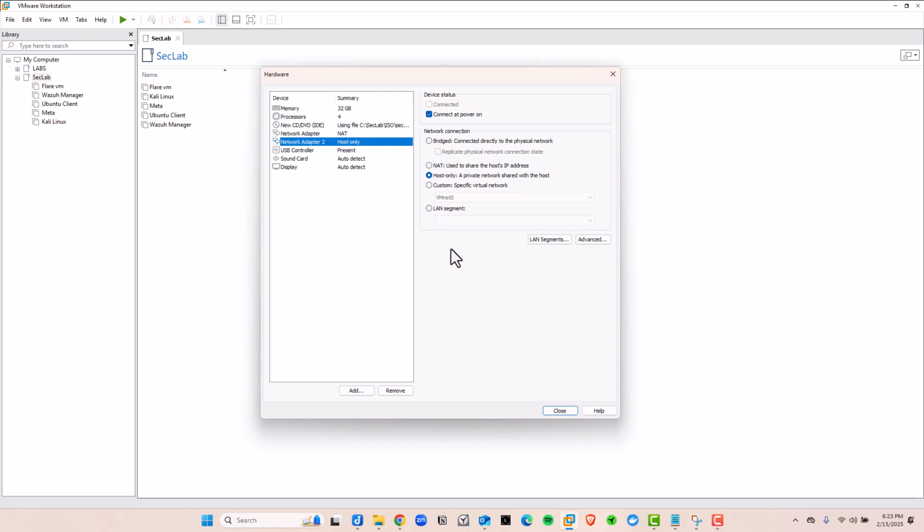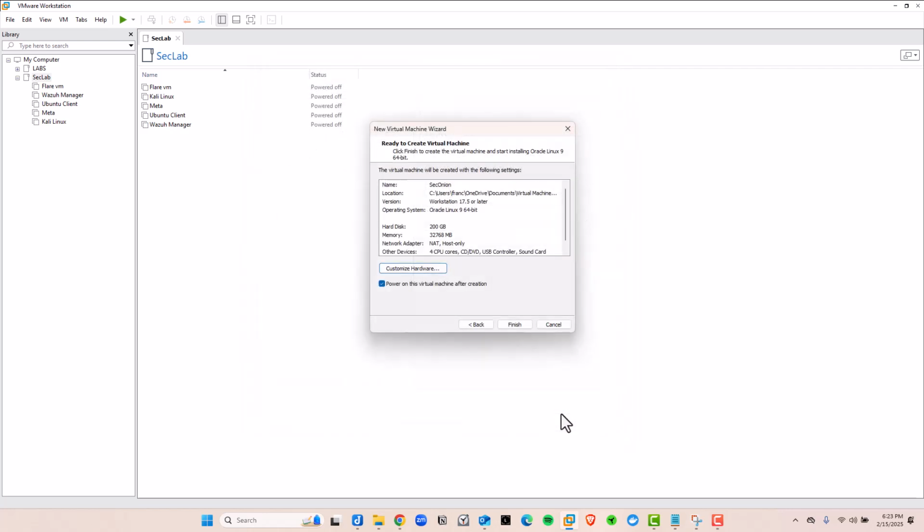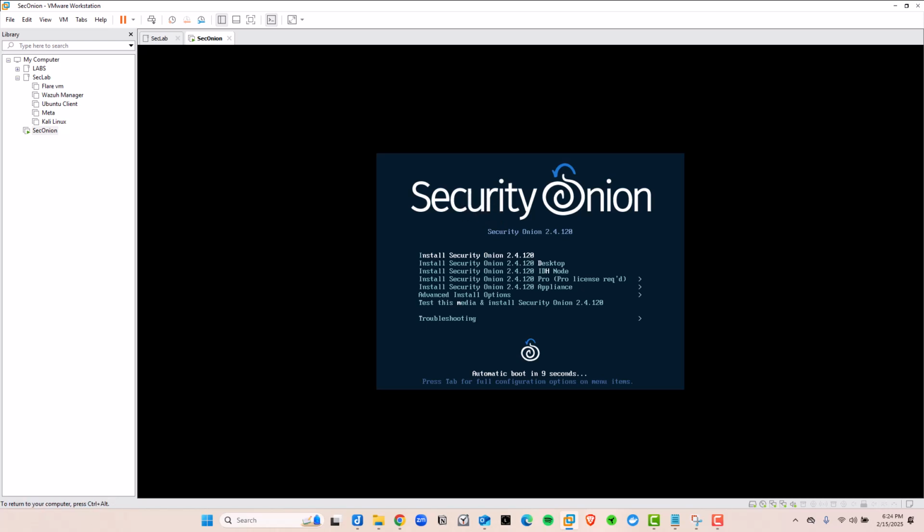Now, once you finish with that, go ahead and close this and verify that you've configured everything the right way. Then click on Finish. Keep in mind it's going to power on this virtual machine automatically because that is selected. I leave that selected, then click on Finish. And now we see this Security Onion welcome page asking us to pick the kind of installation that we're trying to do here.